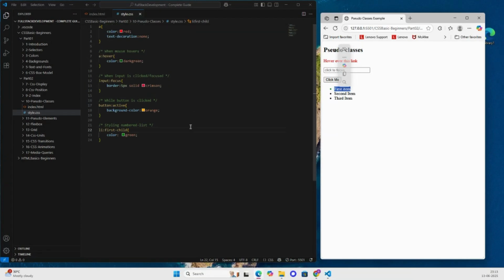Pseudo classes let you style elements based on their actions and their positions. It is just great for hover effects, button clicks, form inputs, and even for the list styling which we have seen just now. Pseudo classes make your website smarter and more interactive. Try to practice all these things so that you can get more clarity. Okay, let's move to another topic.